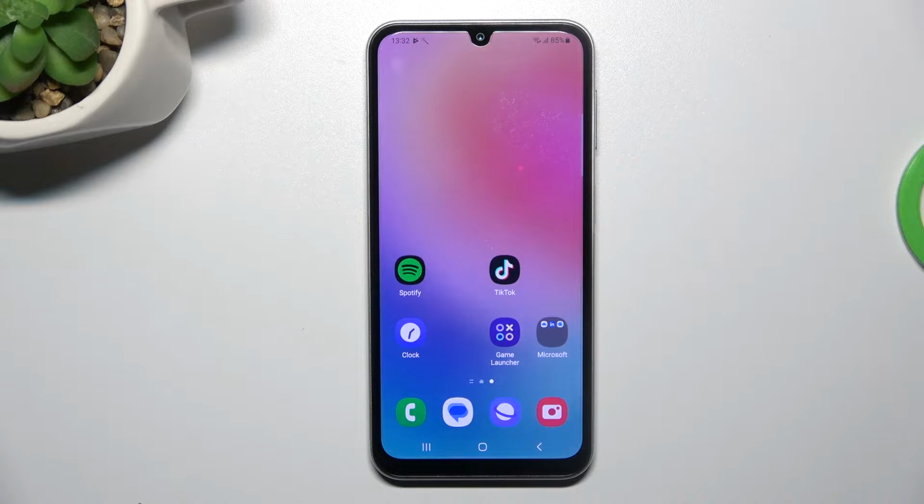Hello, in this video I'm going to show you how you can assign a ringtone to a contact on your Samsung Galaxy A05S.